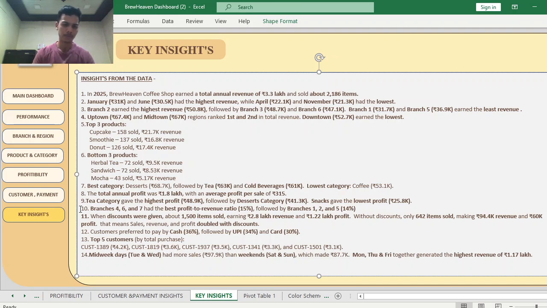profit to revenue ratio. Now, when discounts were given, now this is one of the important key insights from the whole data. When discounts were given, about 1,500 units sold, or you can say items sold, earning around 2.8 lakh rupees revenue and 1.2 lakh rupees profit. Okay, and without discount, only 642 items sold, making 94,000 rupees revenue and 60,000 rupees profit. That means sales revenue and profit doubles with the discount, which is one of the most important key insights from the data.